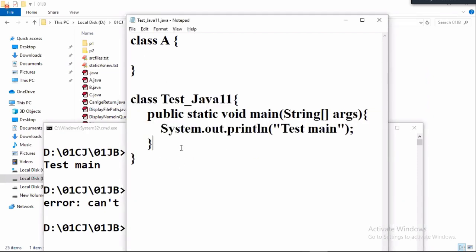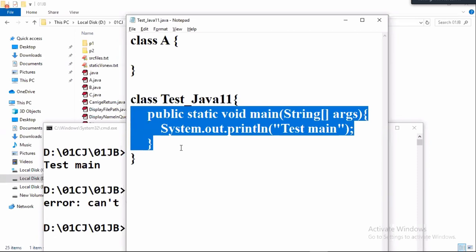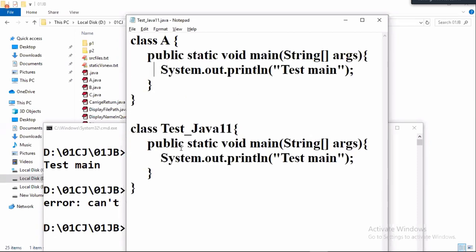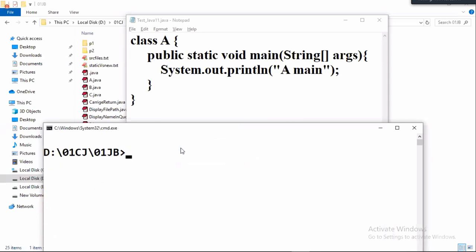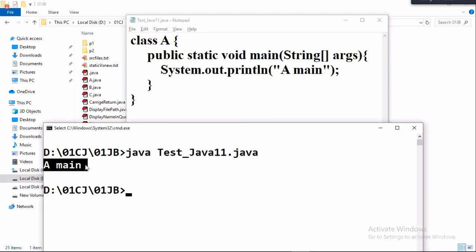Everyone understand that? If I create a main method in both the classes, will JVM execute the main method from both classes? No. It is executed only from the first class. Now I am running this program again. Look at that, we got output from the first class. Did you understand my point?